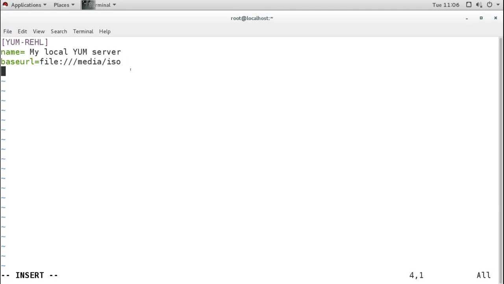The next important setting is enabled. enabled=1, where 1 means enabled and 0 means disabled. So if I say enabled=0, that means it is not enabled. If I say enabled=1, that means it is enabled. So I am enabling this repository, and I am saying that when I run the yum command, you have to go for this repository and check it. So I am going for 1.